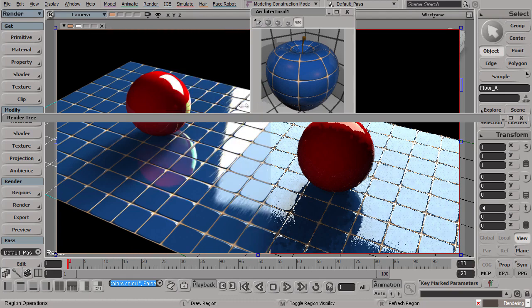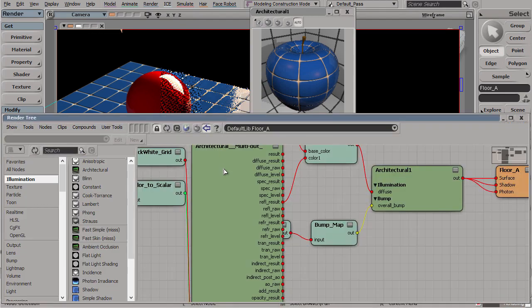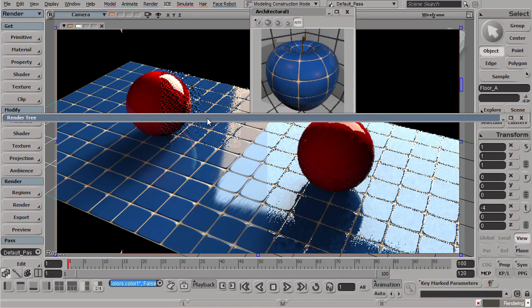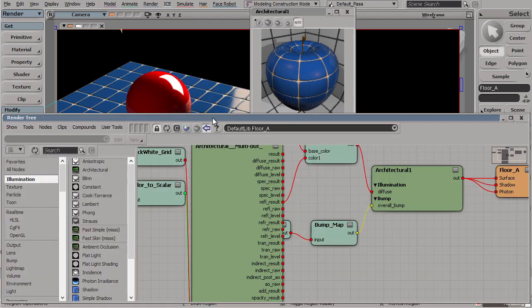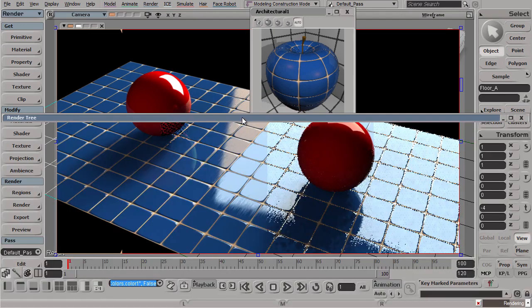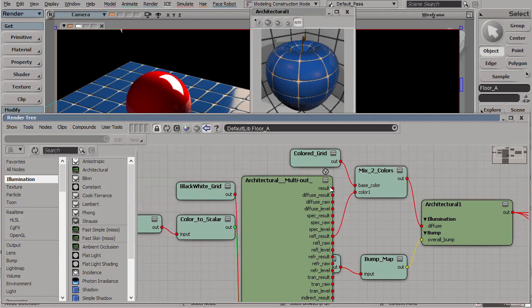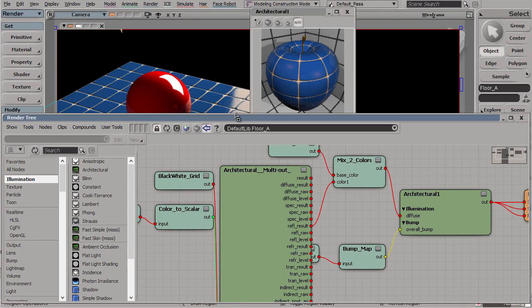But overall, it's a faster way of doing reflections for all general purposes, if you want to have your own control instead of relying on the diffuse part. Probably for still images, if you want to have more control, you would use the Lambert shaders. But for animation, I would definitely go with the architectural multi-out.